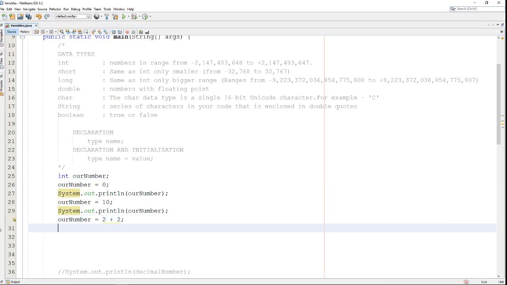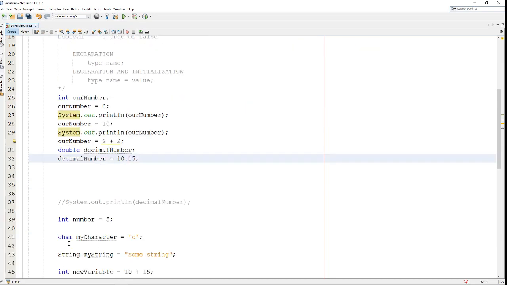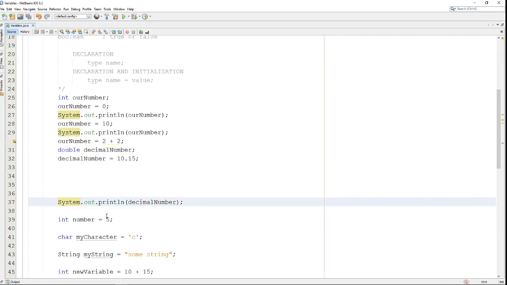If we want to store decimal numbers, we use the double data type. So double decimal number and semicolon. Then initialize the decimal number to 10.15 and everything is alright. So let's try to print this variable. We run our program and as you can see there is 10.15 printed. Also, we can save space by declaring and initializing the variable on one line like this.